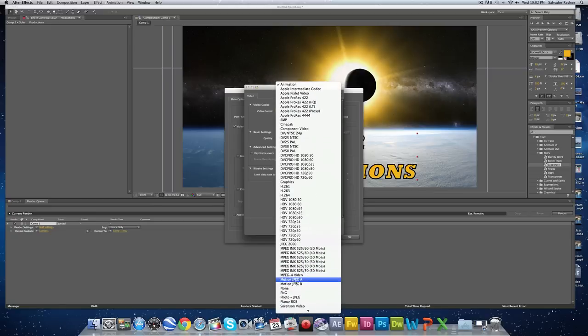Where's Photo JPEG? Here. Photo JPEG is very good, and it's a low resolution, but it looks very high quality too. So if you're worried about disk space, and those other things that are crashing your PCs, use Photo JPEG. It's just as good. Other than that, you want to stick with ProRes. That's a native format for any video editing software, like Final Cut Pro 10, Final Cut Pro 7. You want to use ProRes.